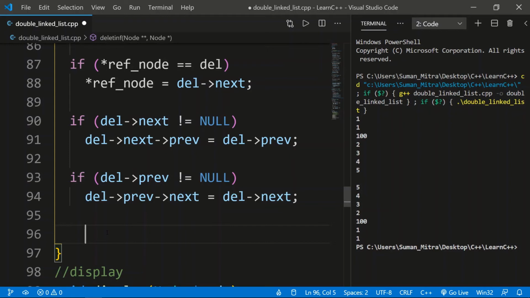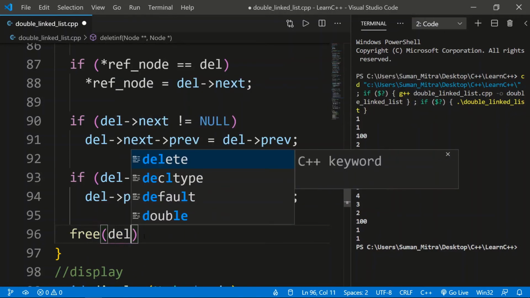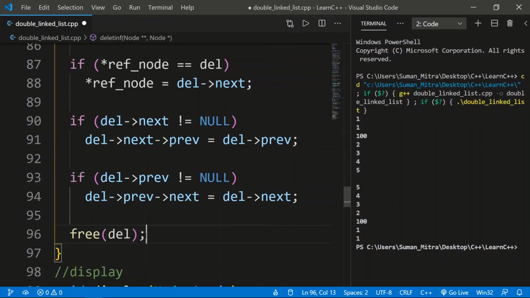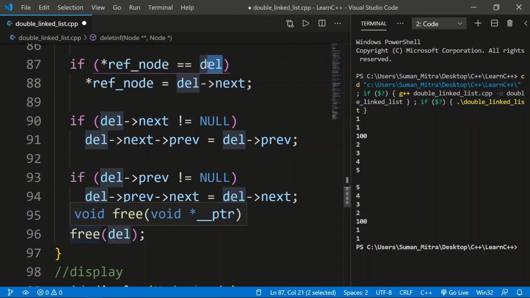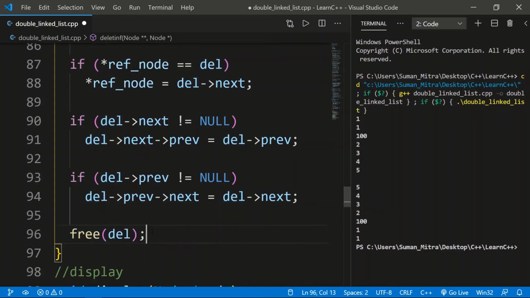Now we need to add one more C++ keyword that is called free. It just frees up whatever is inside, like delete, which we use in dynamic memory allocation. So here, the node del will just be freed up, means it will wash away this del and del will have no existence. And at last we can just write return. If you don't write it, no problem, it just returns nothing.